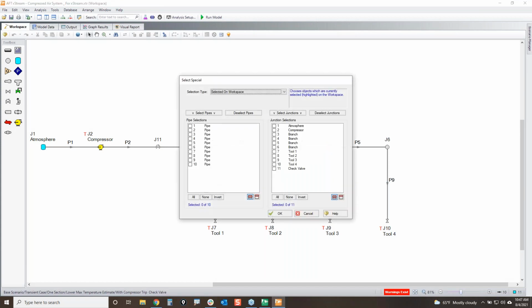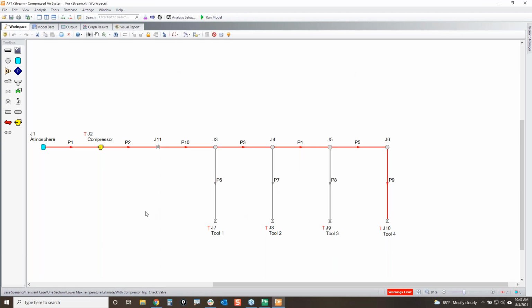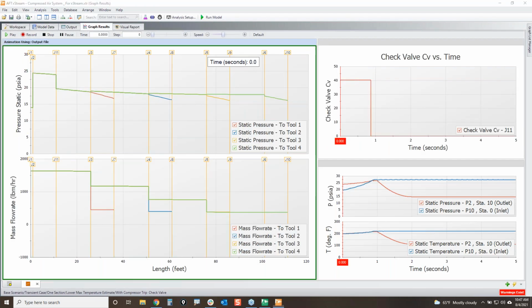How can you be sure that I did it right? Well, if I hit F6 on my keyboard to pull up the select special, I can select my groups on the workspace. So I click on that drop down and say groups. Let's look at the group to tool 4 and select the pipes and click OK. Bam. So that's one of my groups. And the reason why it's really helpful to create groups is because when you create groups, you can look at multiple flow paths together at the same time.